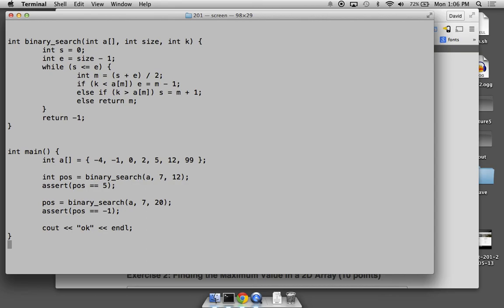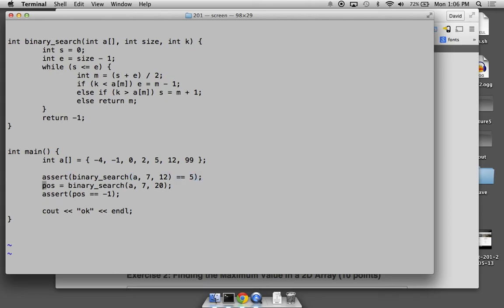Anyway, let's get some more test cases going here. And I'm going to tighten this up a little bit. Watch this. Assert binary search A 7 12 equals 5. So I just want to tighten this up a little so we're going to put these assertions all in one line.